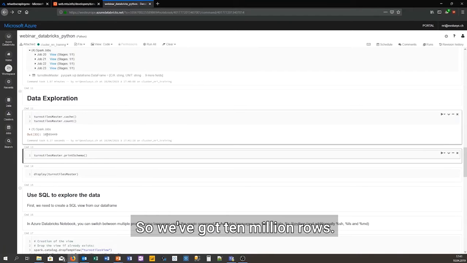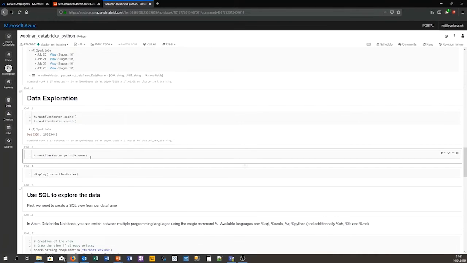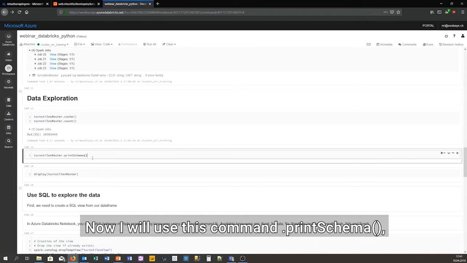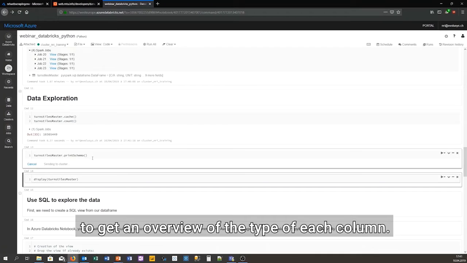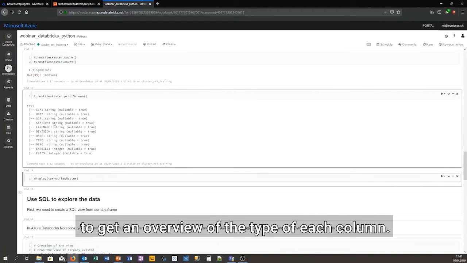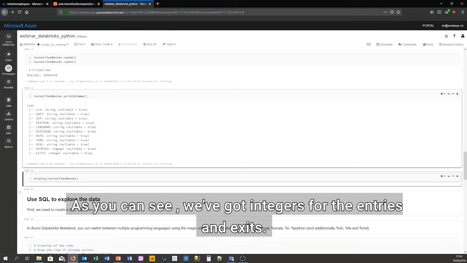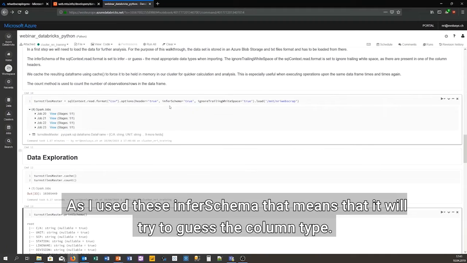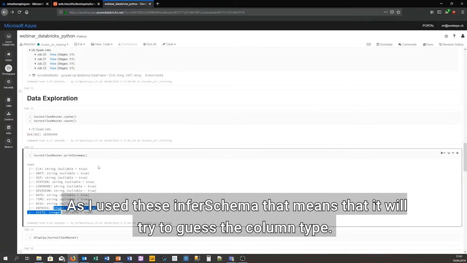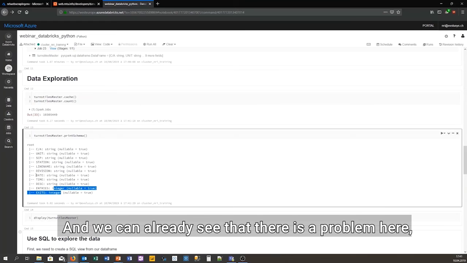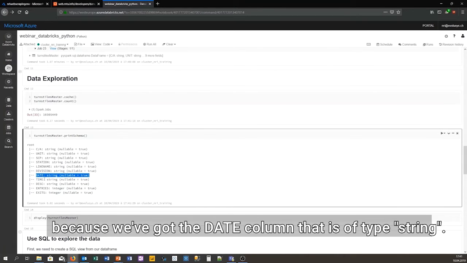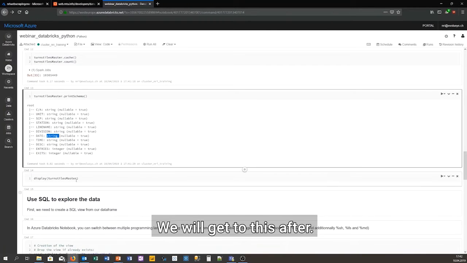So we've got 10 million rows. Now I will use this command print schema to get an overview of the type of each column. As you can see, we've got integers for the entries and exits. As I used this infer schema, that means that it will try to guess the column types. And we can already see that there is a problem here, because we've got a date column that is of type string. We will get to this after.